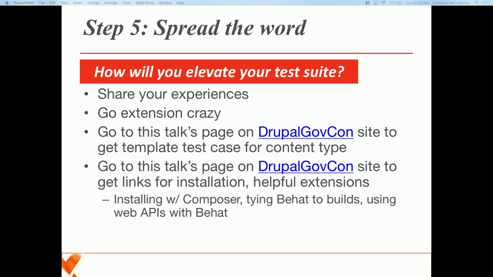So if you go to the page for this talk, you'll have what you need to install it with Composer or other options, tie your Behat to Jenkins, cron jobs, whatever the case may be, using web APIs, and you'll even have a test case to start. So Behat is very much tied to Drupal in that way, that has a great community that we can all take advantage of, and just continue to build your automated testing suite.